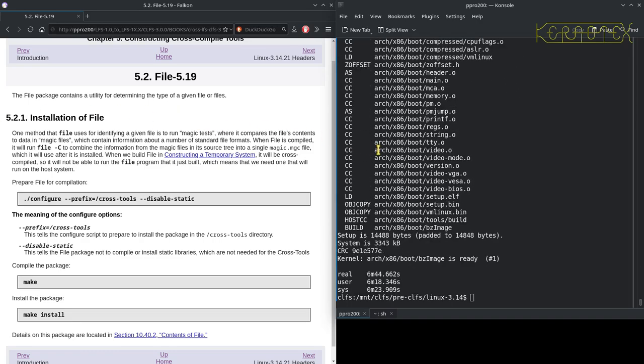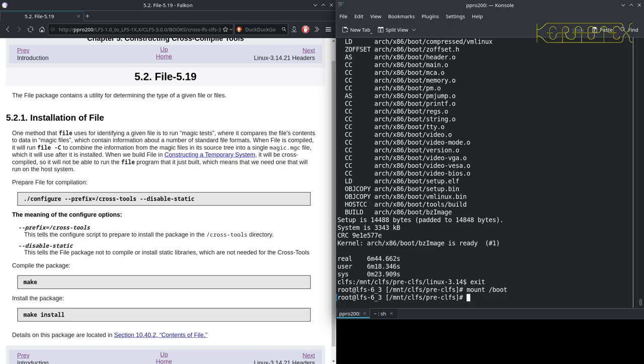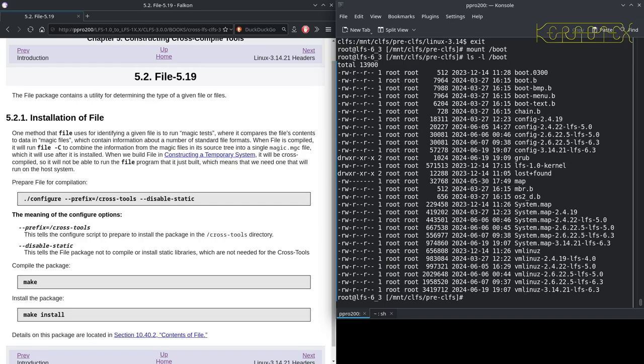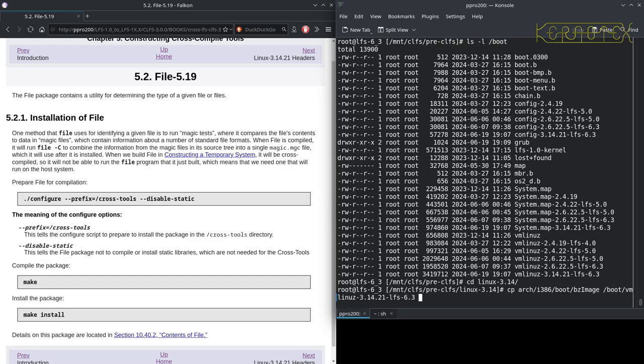Right, so that has compiled. What I'm going to do now is to copy this Linux image onto the boot partition so that I can boot from it. So I need to come out of CLFS, mount the boot. Just check that, yep. So I need to copy the arch. Oh, let's go to the directory first. i386 bzImage to the boot and overwrite vmlinuz-3.14.